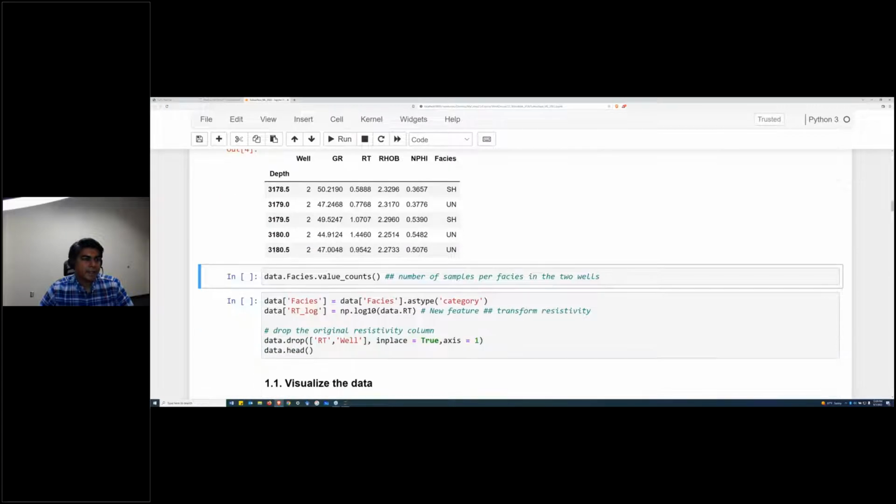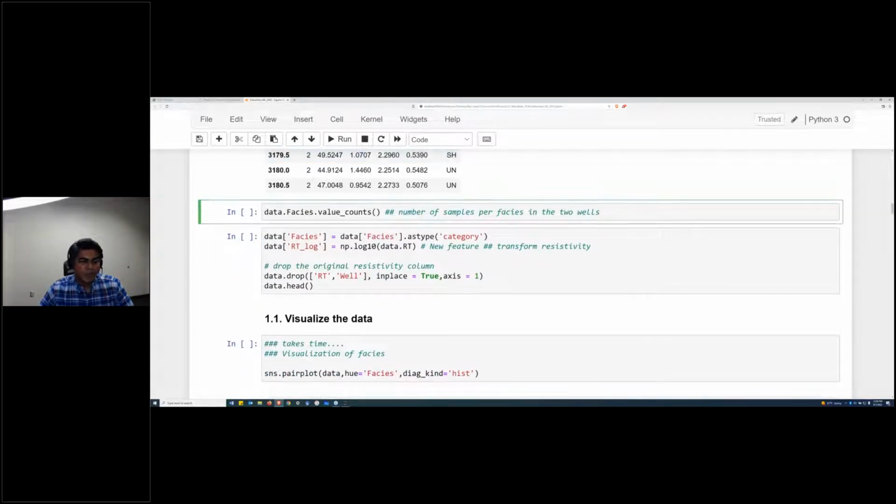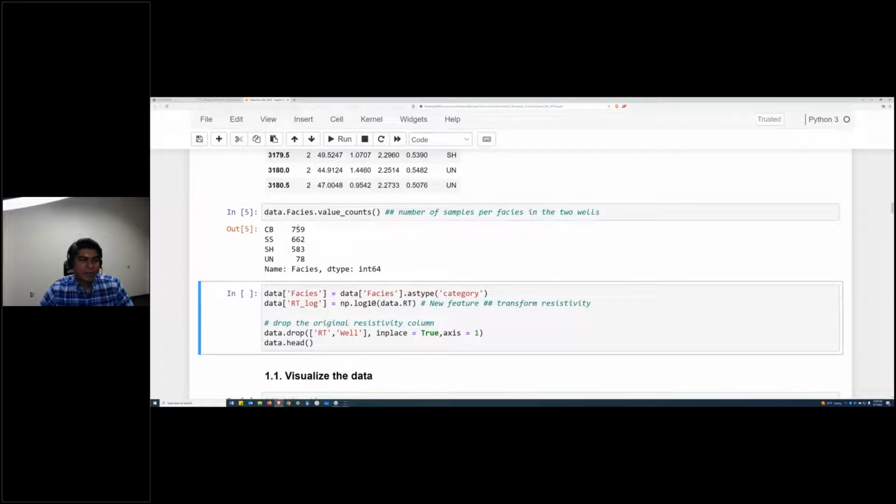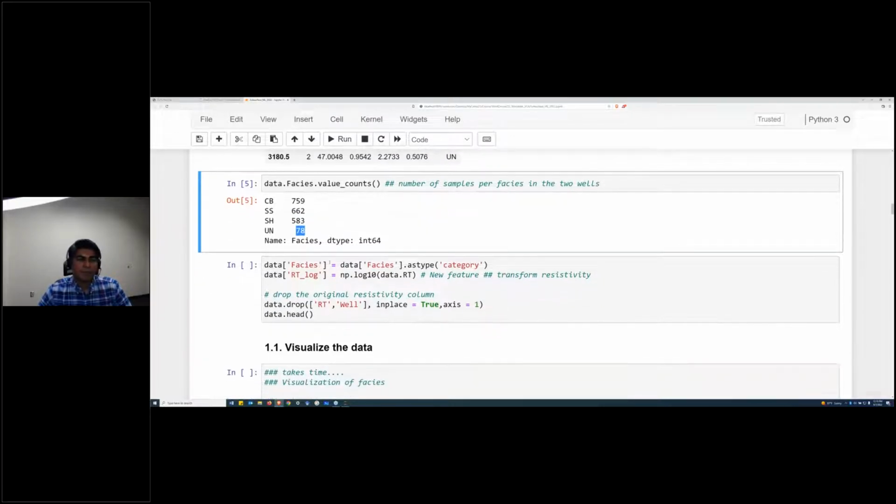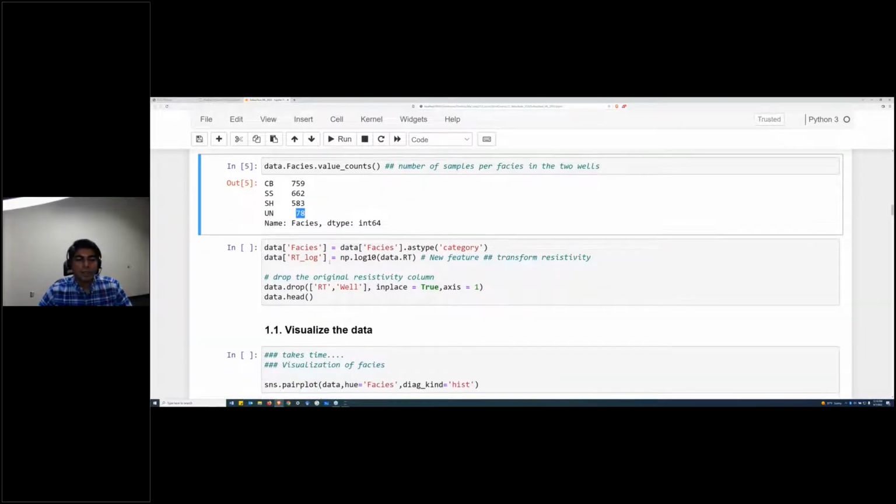Let me go ahead. Let's look at how many samples we have per class. So there are 4 categories, there are 4 facies. 759 belong to carbonate, 660 belong to sandstone, 580 belong to shale, and then there are some unknown facies, almost like 78 samples. So the whole objective here is to develop a classifier.